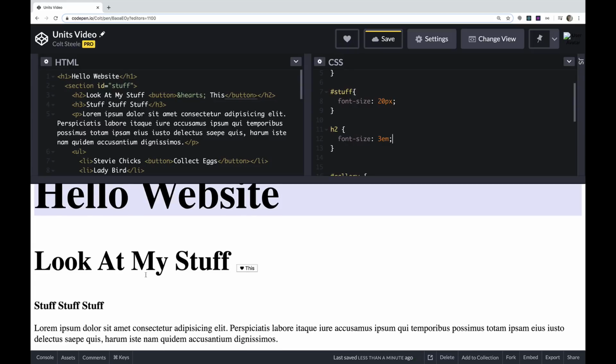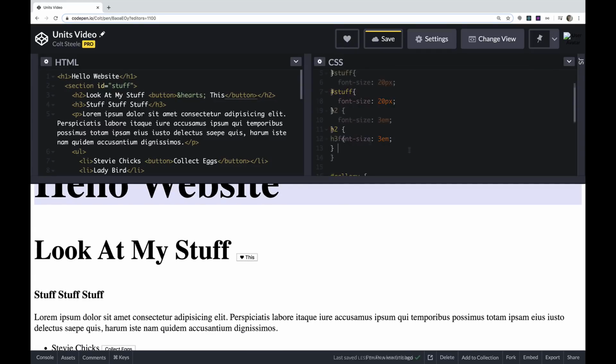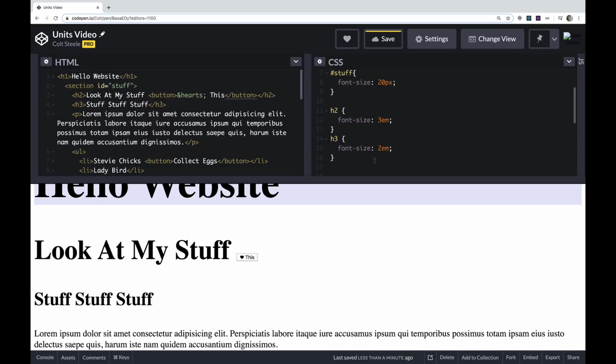Now let's do the H3 down below. I could set that to have a font size of 2ems. And that should be 40 pixels. Let's verify. It looks exactly the same. So these are another relative unit, right? And I'm taking that parent font size, whatever it is, and then tripling it or doubling it or halving it.